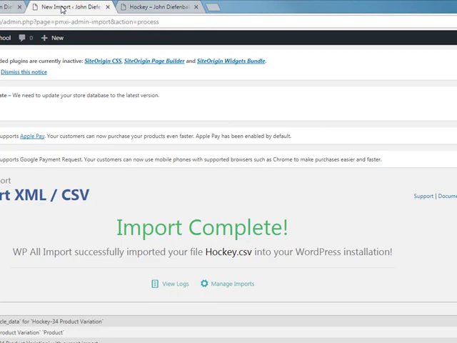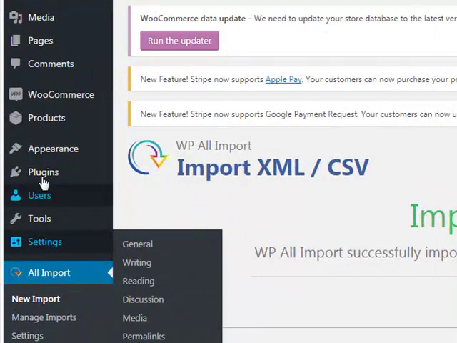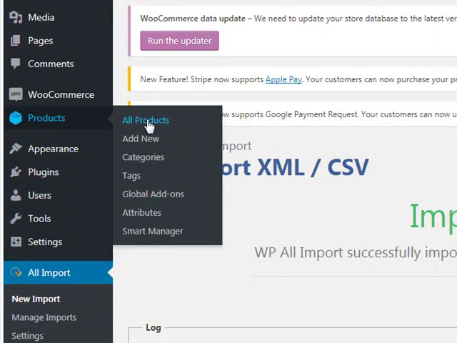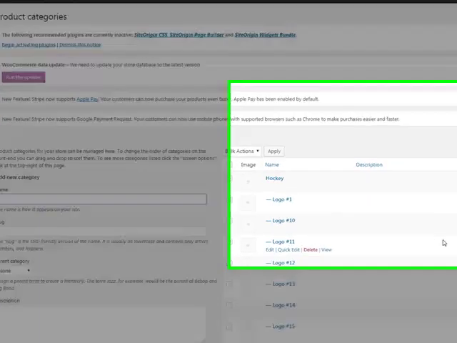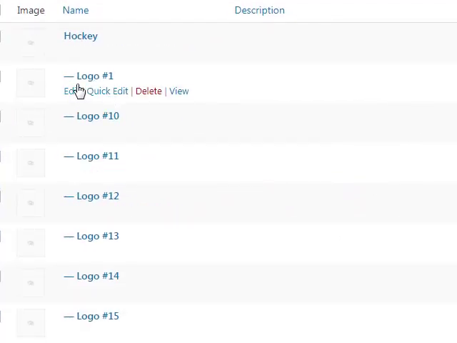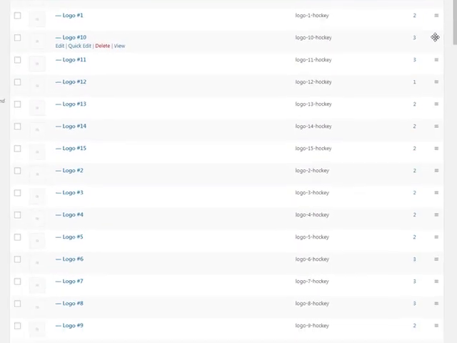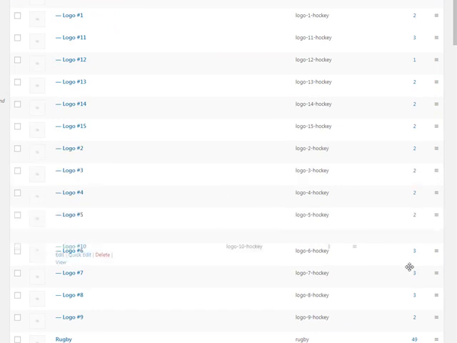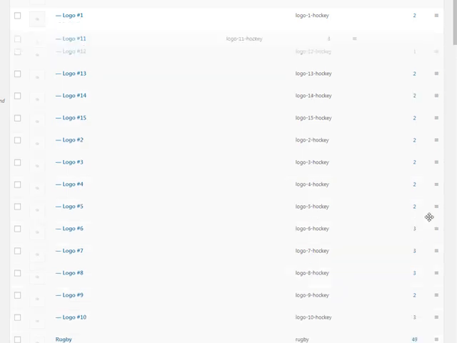So we just need to go to products and then product categories. Then you can see hockey, it's logo 1, 10, 11. We can sort them like here. We just click and go down till the place that we want. Okay, so it's 1, and then 11, and now for 11 we'll do that again.